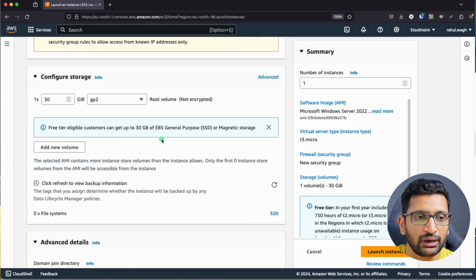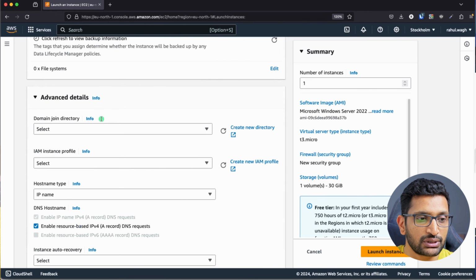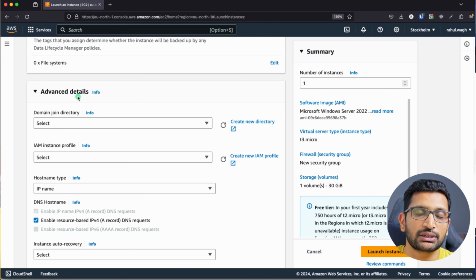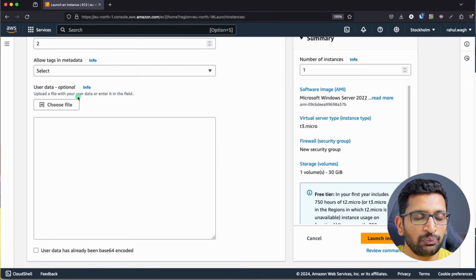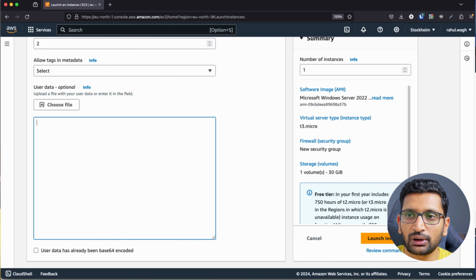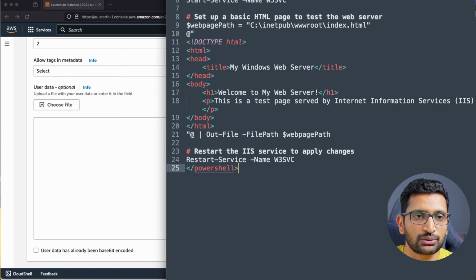Okay, so I have filled that in. For the storage configuration, I'm just keeping 30 gigs, which is sufficient for me. And in the advanced details section, I'm going to enter the details of my user data. So scroll down here. This is the section, and now I would like to show you the script for my user data.